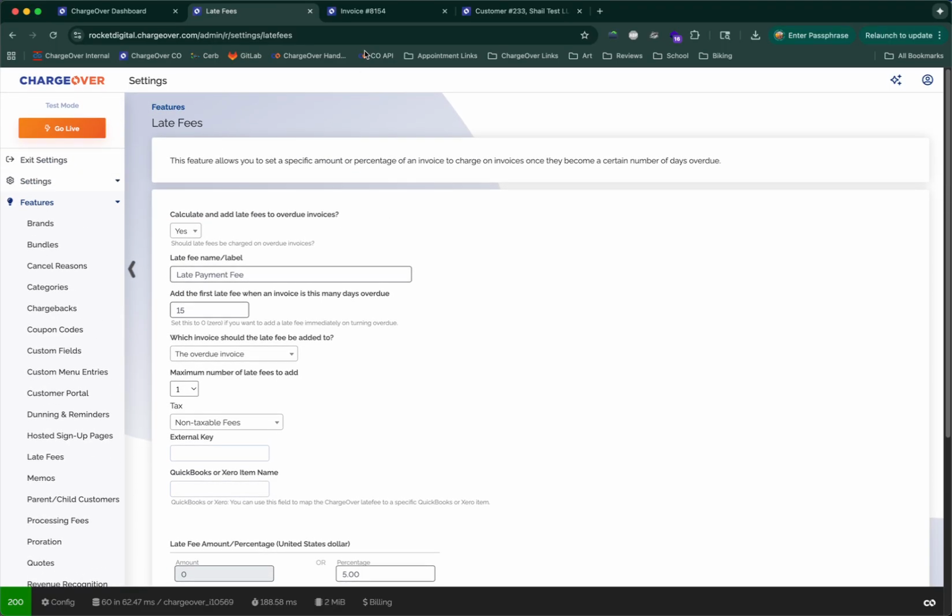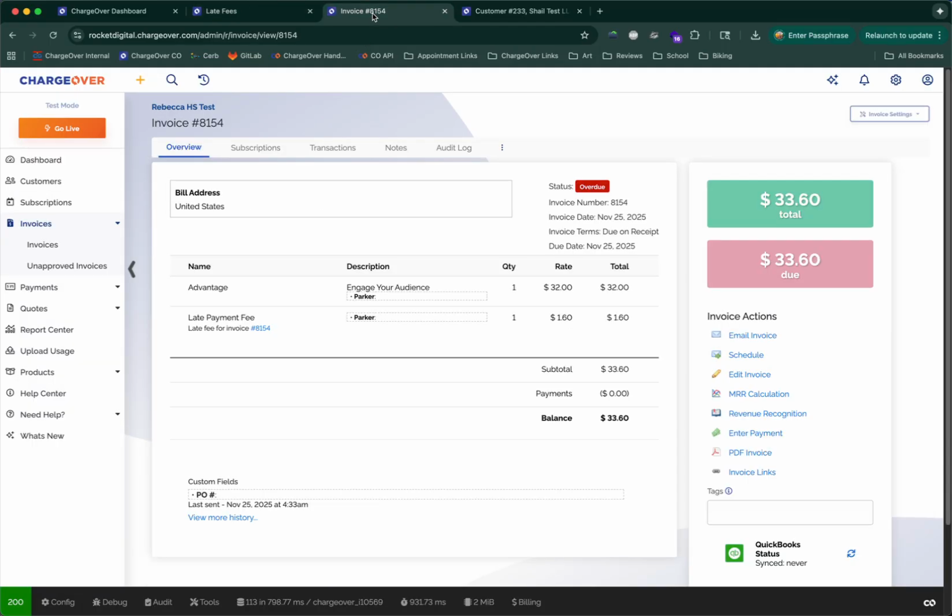So now let's go check out an invoice that I have a late fee on. So in ChargeOver, this is what it would look like. You can see I have this Advantage product here. Here is my late payment fee that was automatically added. It is 5% of the invoice amount that is automatically tacked on.